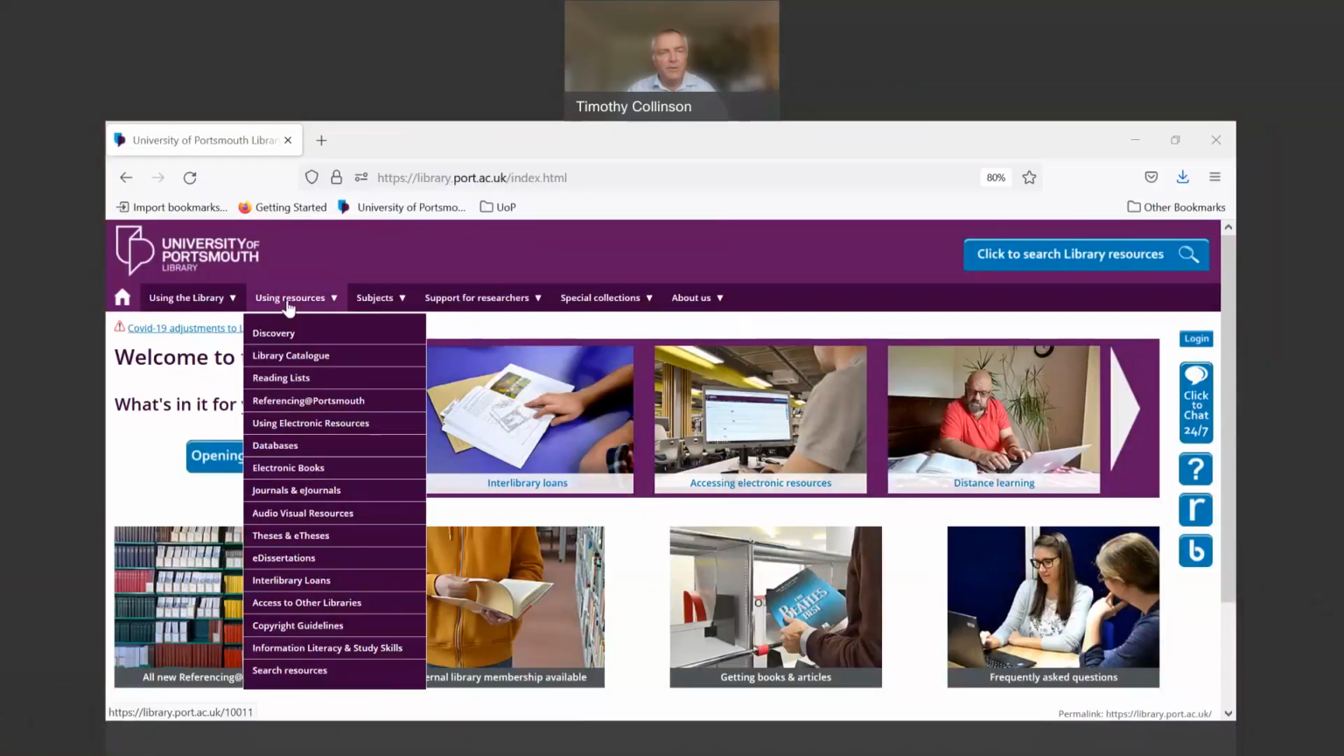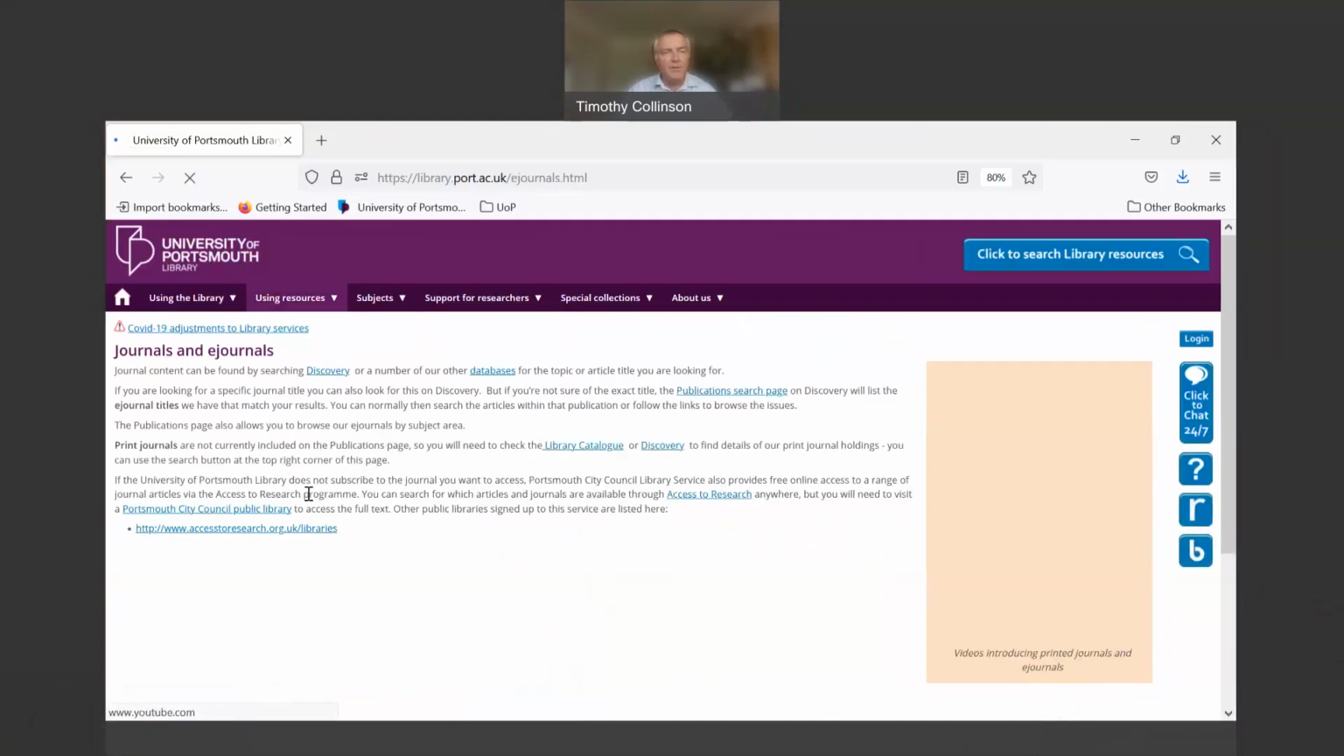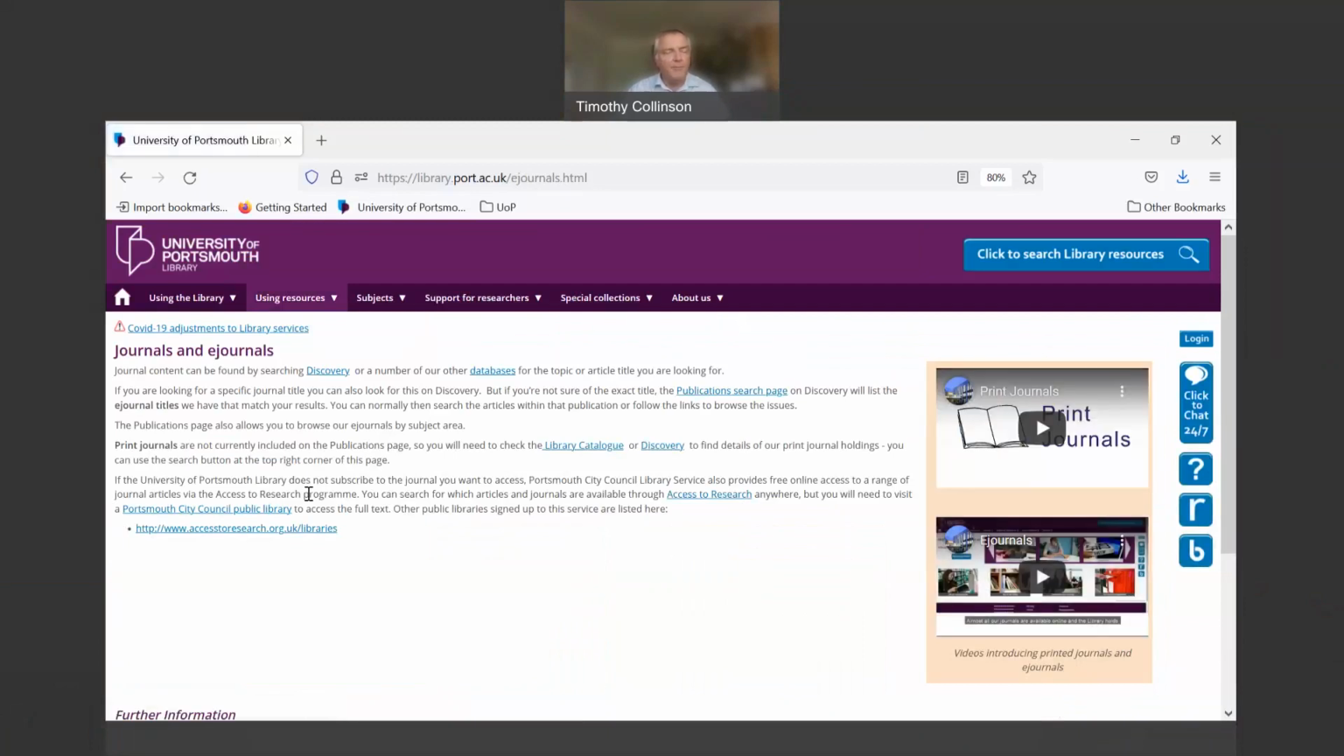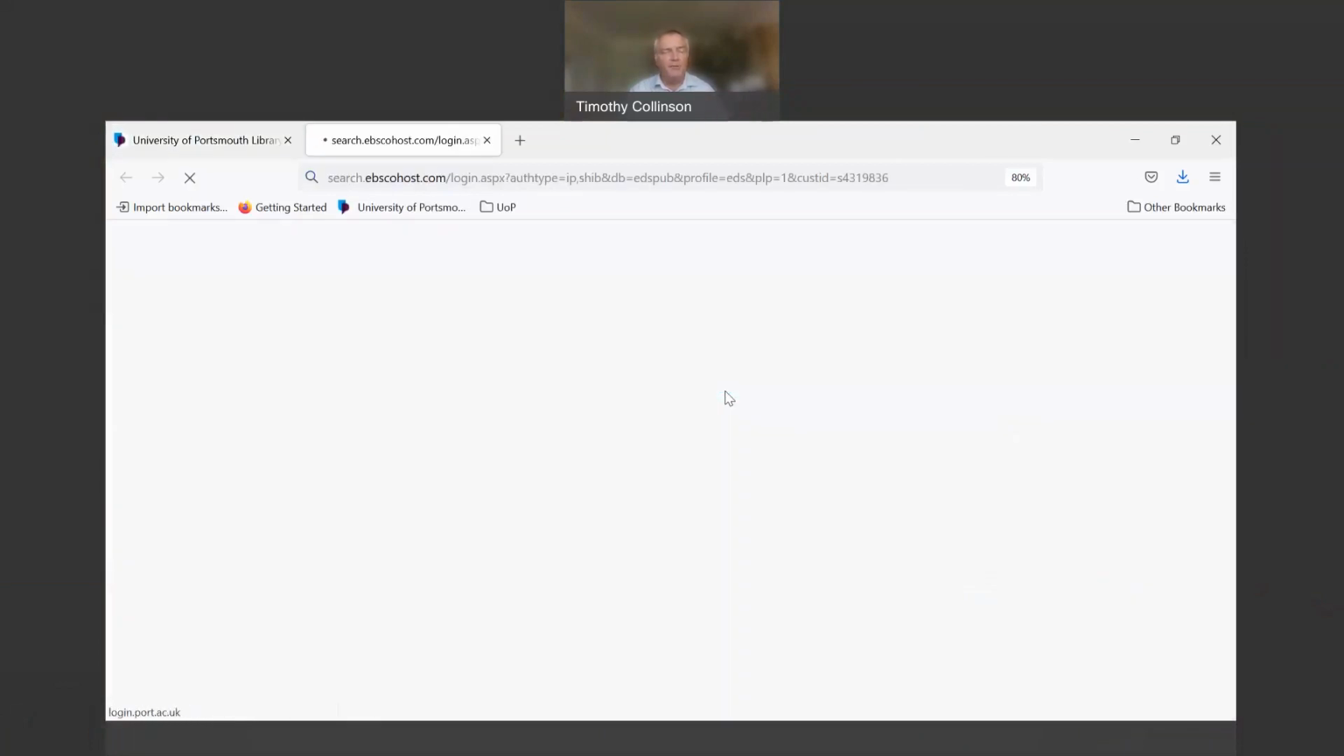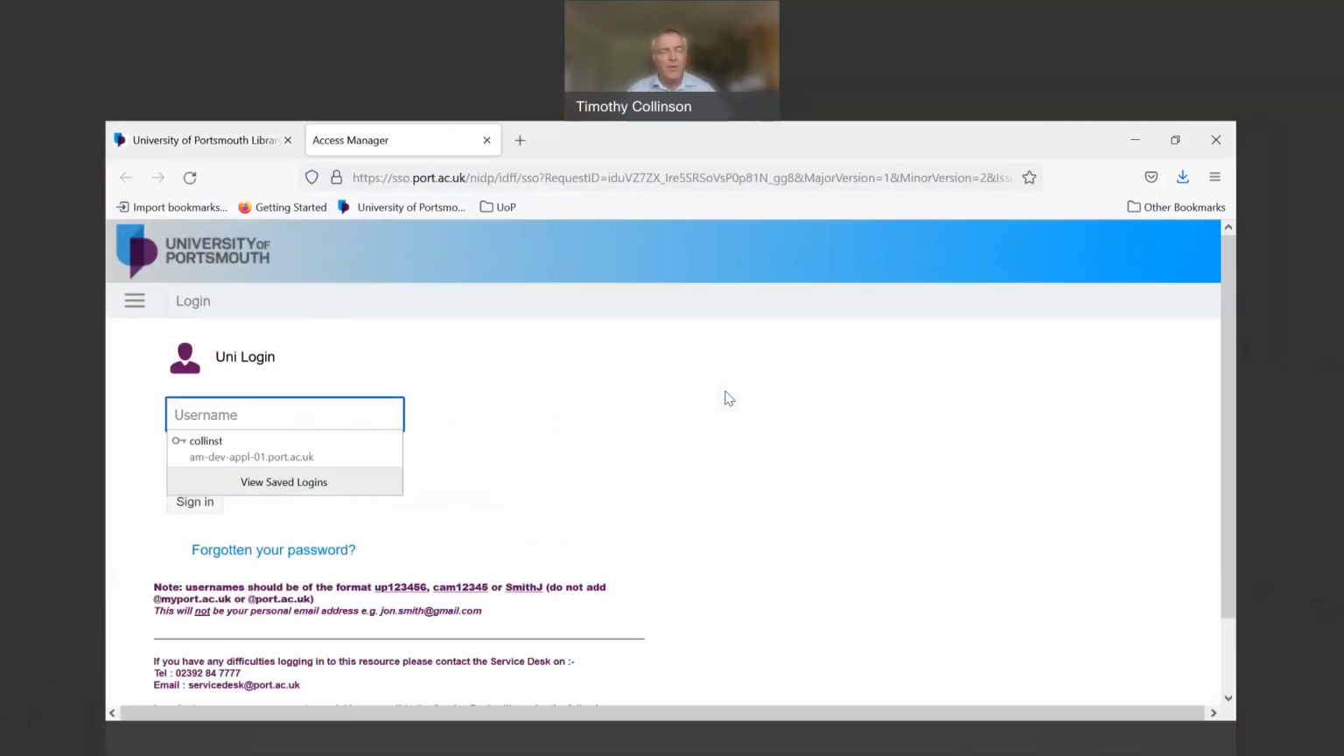Then what we need to do is go to Using Resources and scroll down to Journals and e-Journals, and on that page you'll find a little bit of information about journals and e-journals, and in the middle of the page there you can see a button to click on Publications Search Page, and this is a kind of master list of all the journals that we have in the library.